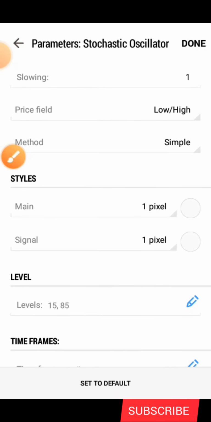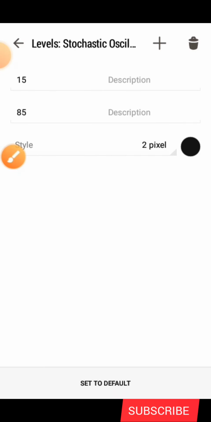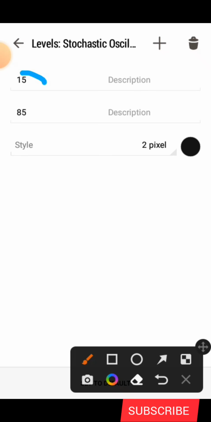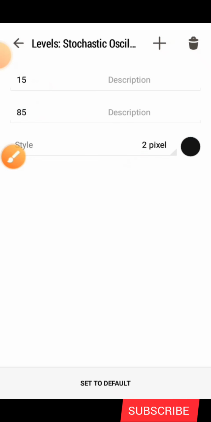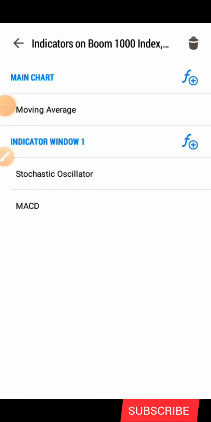Then under the levels you have to make it 15 and 85, right? You choose 15 here and then 85. The style, you have 2 pixel, the color is black so that it will reflect on your chart. Alright, that is if you are using a white background. After that you go back and then you click on done.